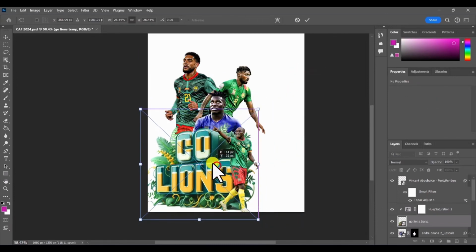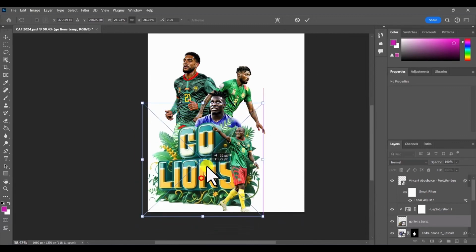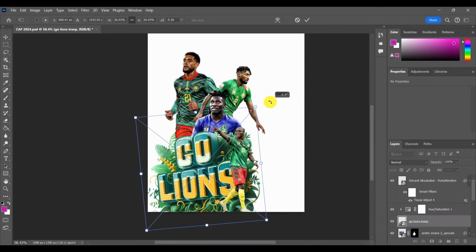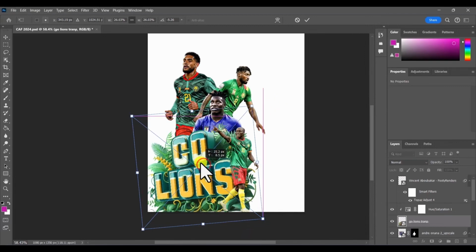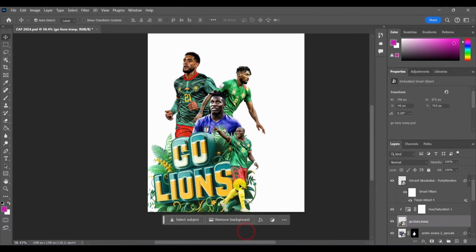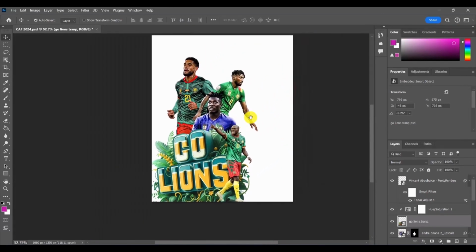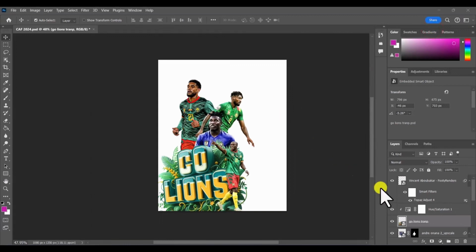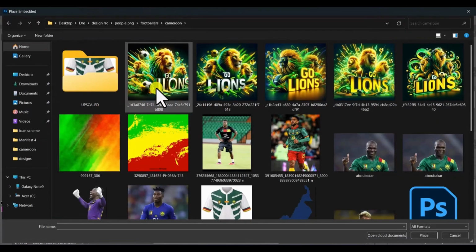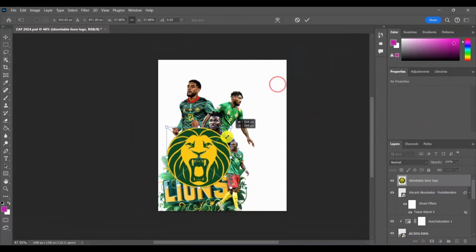So we can have something like this. Let me rotate this a little bit more. Core lions. No, that's cool. Don't you think? Actually, we are kind of getting something here. So I had the logo for the national team. I'm just going to go ahead and bring it here. Okay, here it is. Scale that down, and I'm going to take it to the top right of the screen.